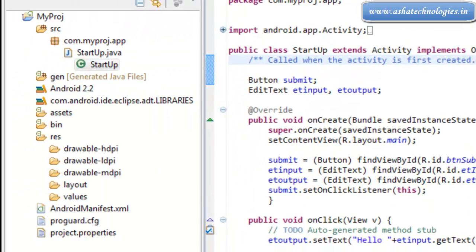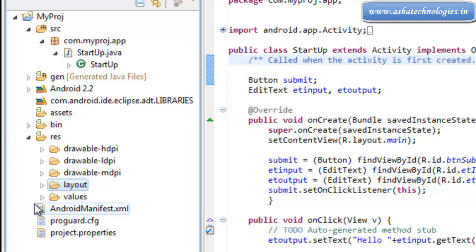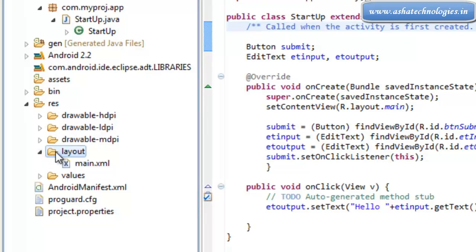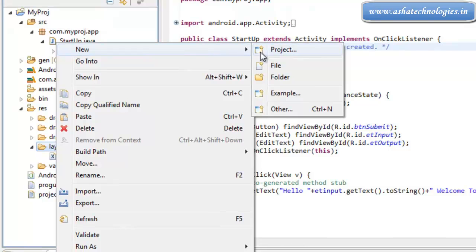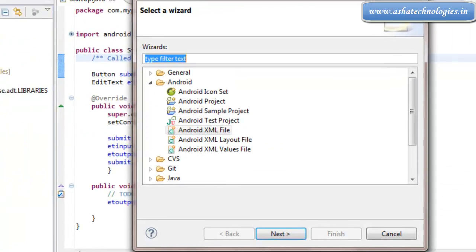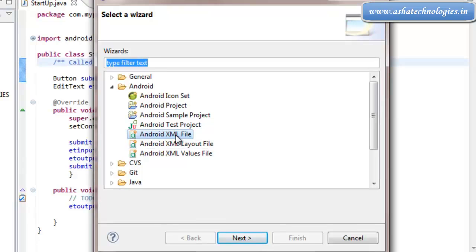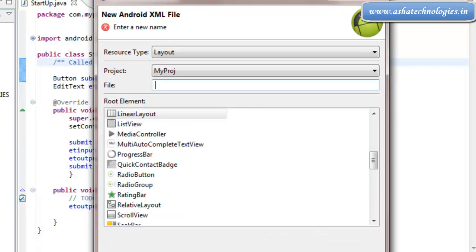Okay, so first of all, to create a splash screen we need to create the XML file. To create an XML file we need to go to the layout folder, because in Android applications all XML files are stored under the layout folder itself. Your main.xml file is also there. For this purpose, right click on the layout folder, go to New, select Other, and over here select Android XML file, click on next.